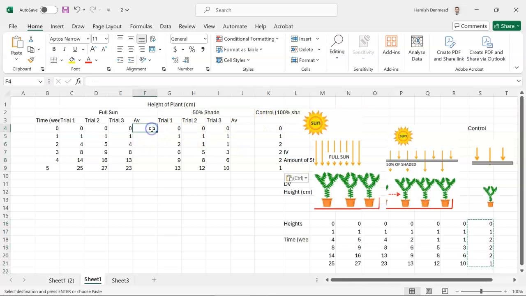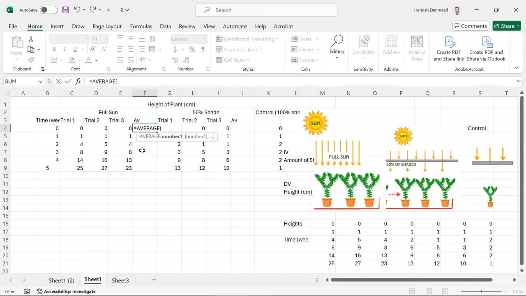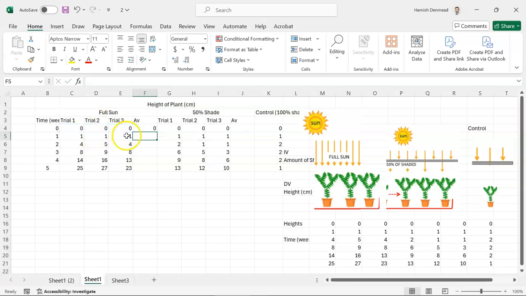And to work out the average, again, we can use our formula. So we press equals to open the formulas and start typing average. Then we'll double click on average. And we want to average the 3 trials for week 0. So we'll highlight these 3 cells, press enter, and now that's an average of these 3 trials. And we can use our copy formula and drag this small square down, and that copies all of our formulas in.